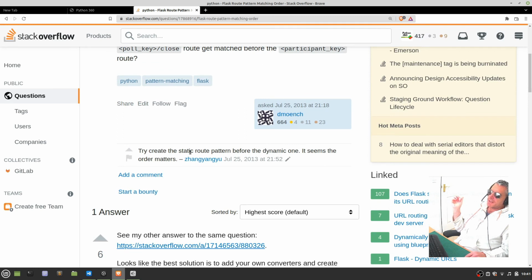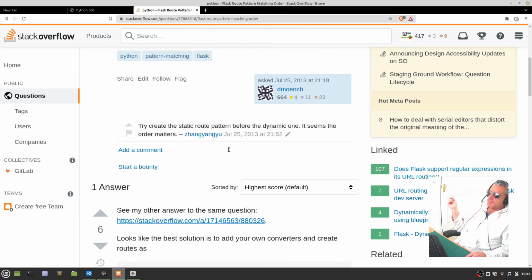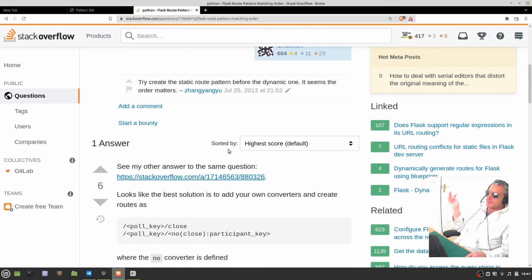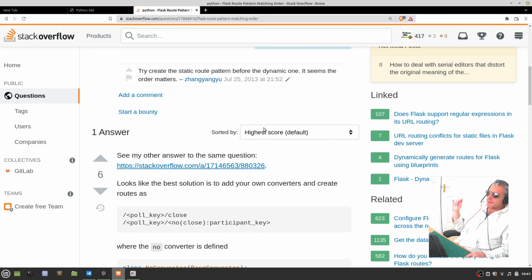Here we go. Try to create the static root pattern before the dynamic one. When you've got dynamic roots with variables in them, the static root needs to come first.